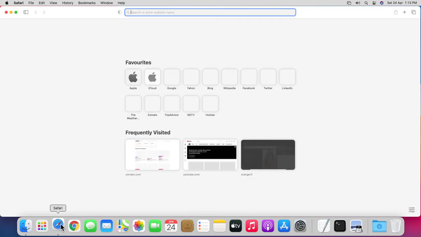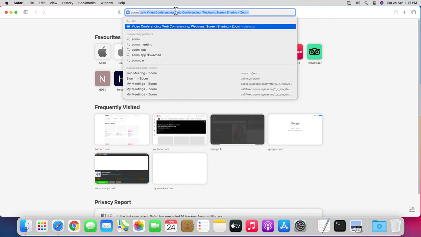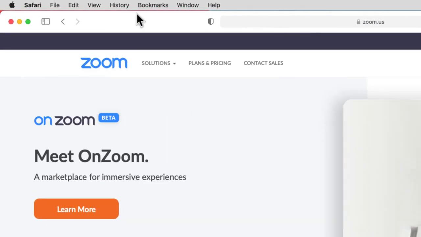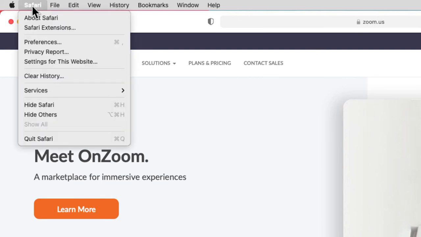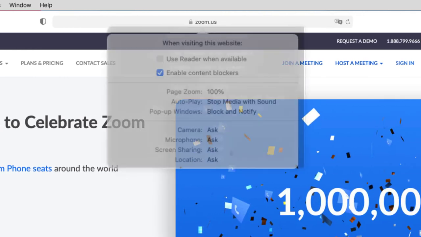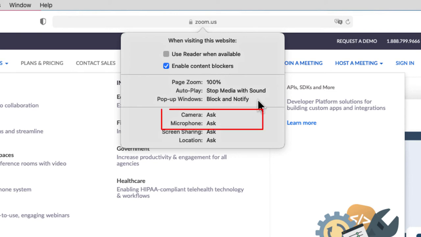First, I'm going to launch Safari, and I'm going to head over to the website that I want to limit or block camera and microphone access. So in my case, it's the Zoom conferencing website, zoom.us. Next, click on Safari from the menu bar located right next to the Apple logo, and click on Settings for this website from the drop-down. This will bring up a pop-up menu right below the Safari address bar.